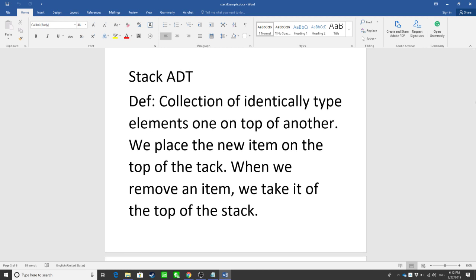Okay, so when we're doing the stack, we give the definition. It's a collection of identically typed elements, one on top of another. Identical type of elements, one on top of another. We place the new item on the top of the stack, and when we remove an item, we take it off the top of the stack.